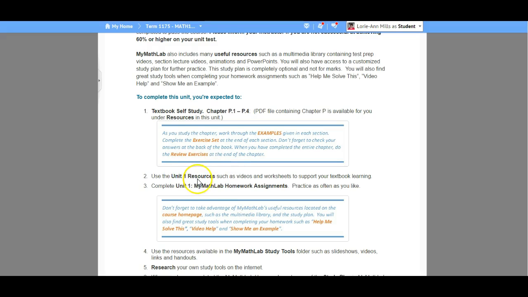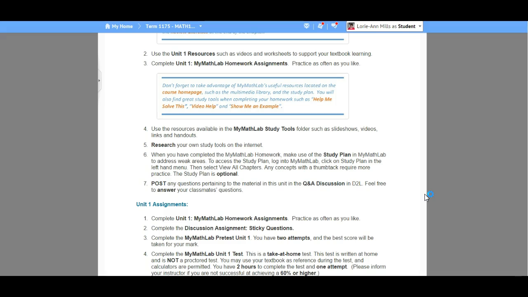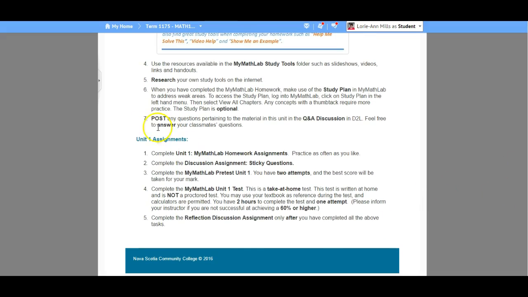We talk about using the Unit 1 resources in D2L, the MyMathLab homework assignments. And the Unit 1 assignments are here. So the Unit 1 assignments are always listed in the study guide. So if you are worried that you might be missing an assignment, you can always look to this What to Do guide to make sure that you're covering all the things that you should be covering.